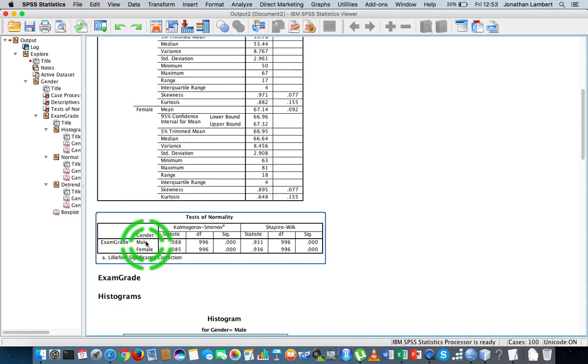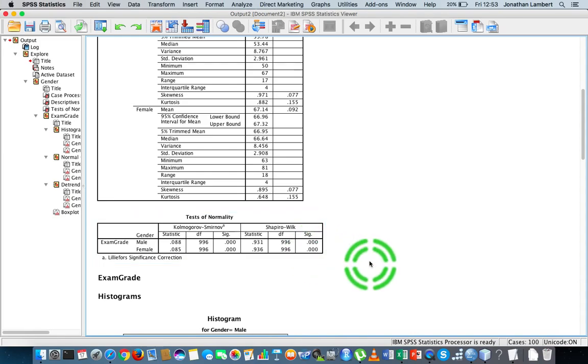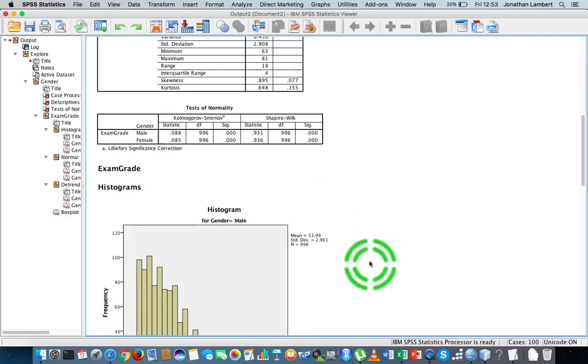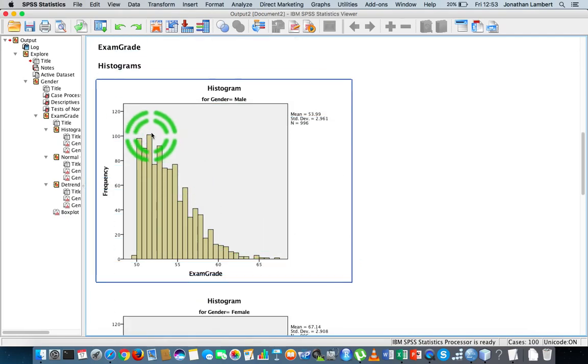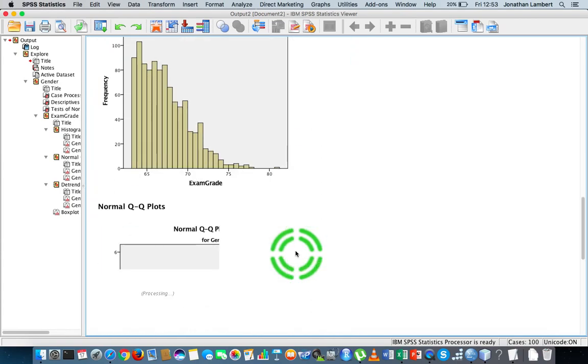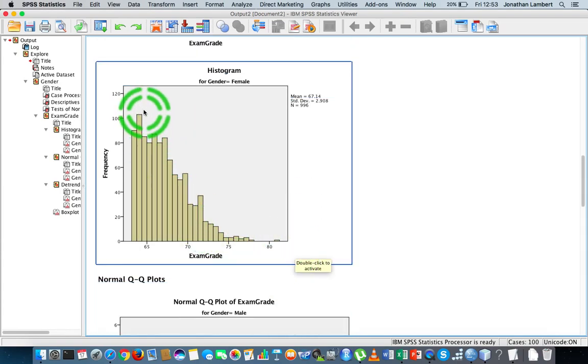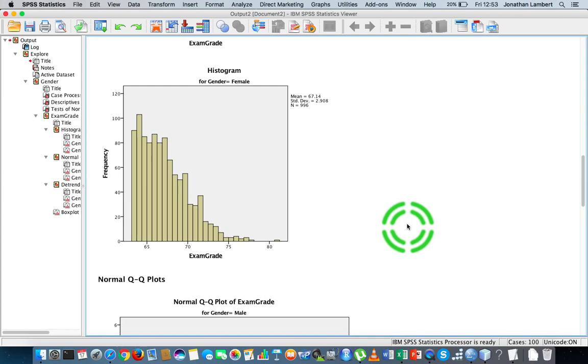You can see in both cases, the male and the female distributions, the sig values are less than 0.05. So there's evidence to suggest that these two distributions are not normally distributed, in which case we wouldn't be able to rely upon the independent samples t-test, although it is quite robust. But in this case we have significant deviations from normality, and you'll see that with the histograms. There's the histogram for the male; you can see it's positively skewed. There's the histogram for the female, and once again you can see a significant positive skew with respect to that distribution. So just because we've deviated from normality, we can't rely upon the independent samples t-test.